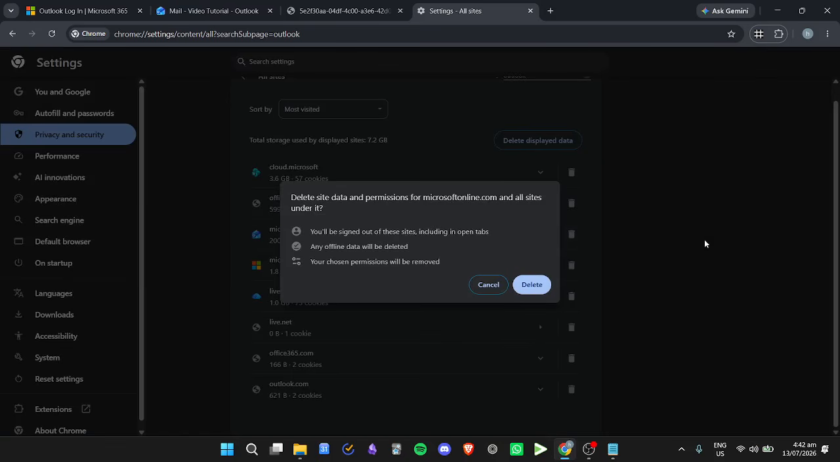Keep in mind that when you do this, it will delete site data and permissions for microsoftonline.com, or in other words, Outlook, and all sites under it. And then you will be signed out of these websites, including in your open tabs. Any offline data will be deleted, and your chosen permissions will be removed.